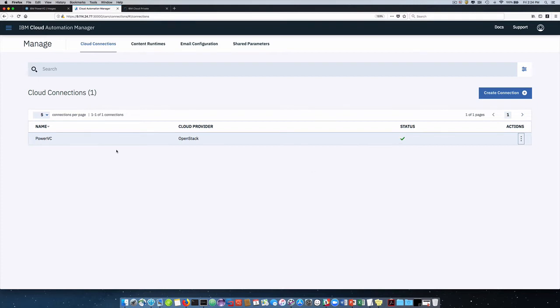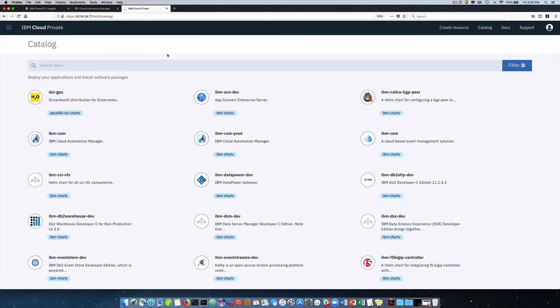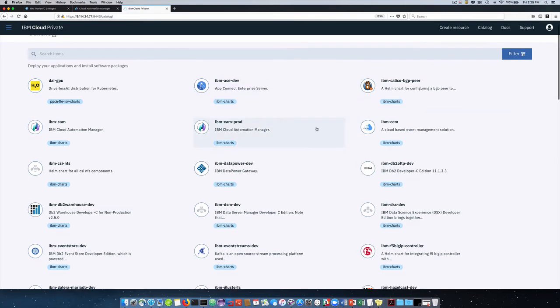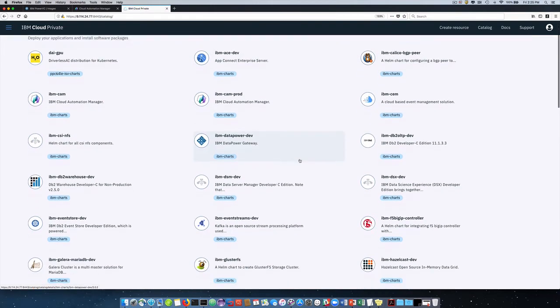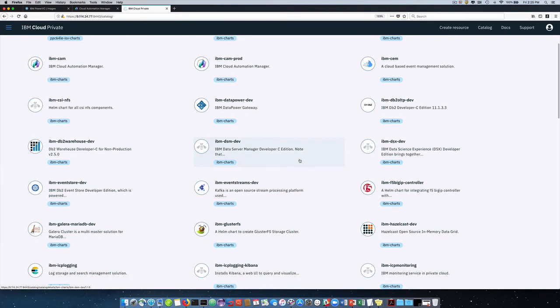We see the green check mark, so we know that we're good to go there. So now let's actually go ahead and deploy SAP HANA. Here I am in the IBM Cloud Private catalog, and you can see there are a lot of applications, and many of these are container-based solutions. Some of them could be virtual machine-based solutions.